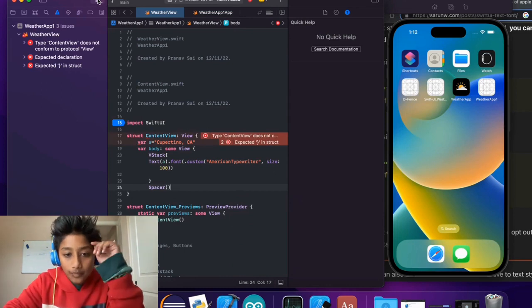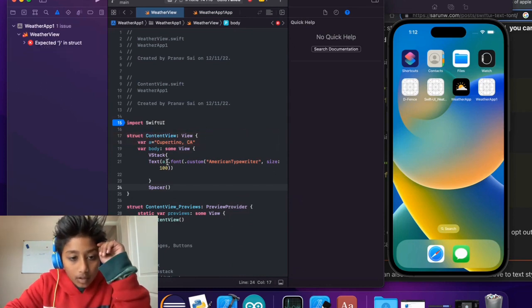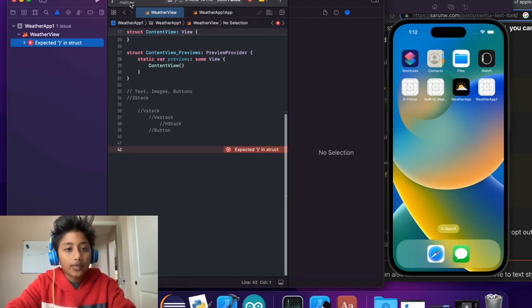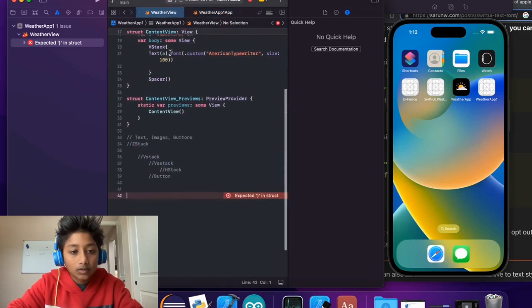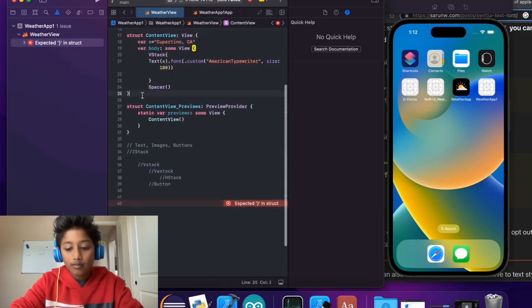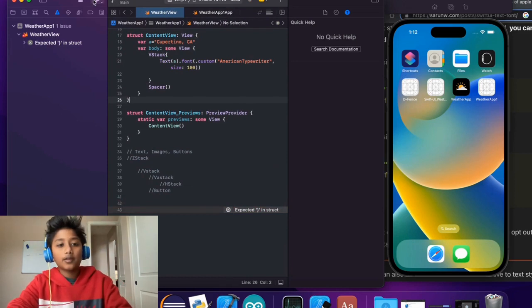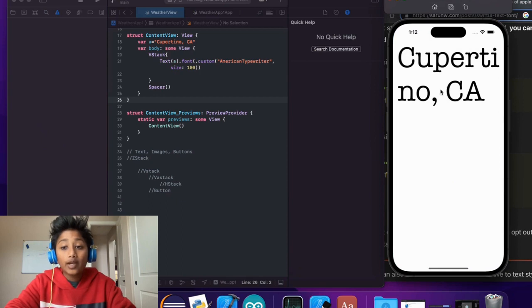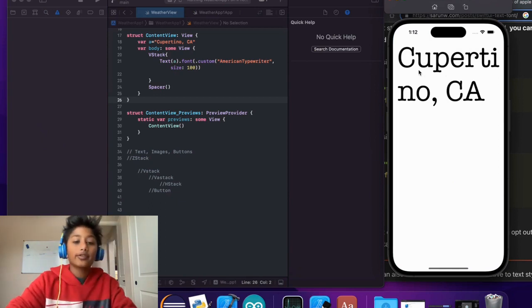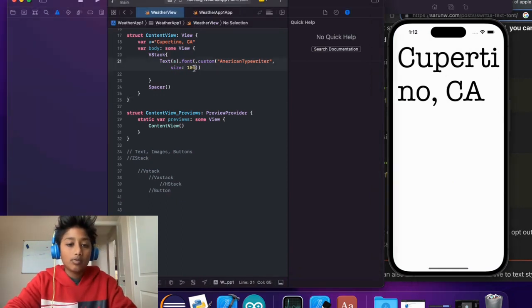Oh, it failed. Content view was there? Oh, expected. Okay, just add these. All right, now run it. And I can see it's way up here. So you can see the spacer actually took the space. I think this is a little bit too big, so we can actually make it like 50, for example.